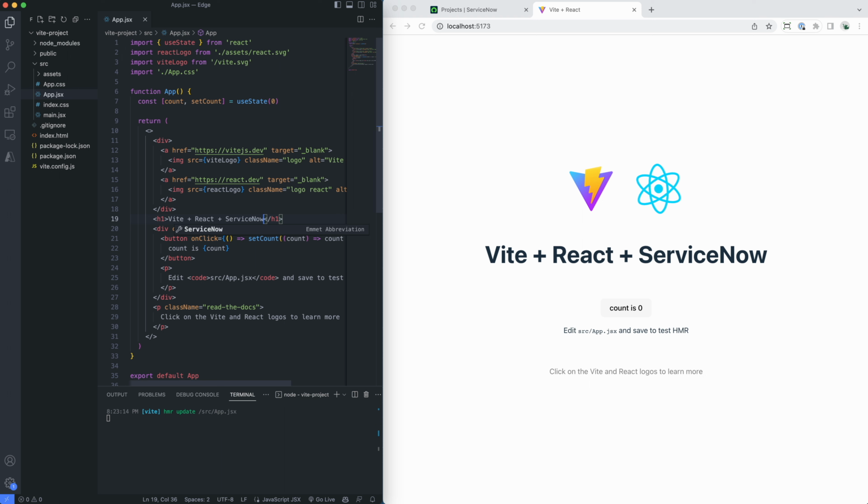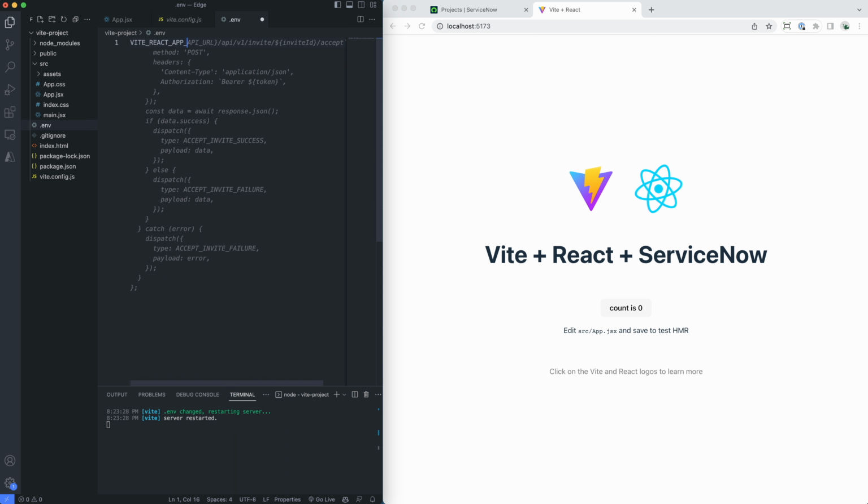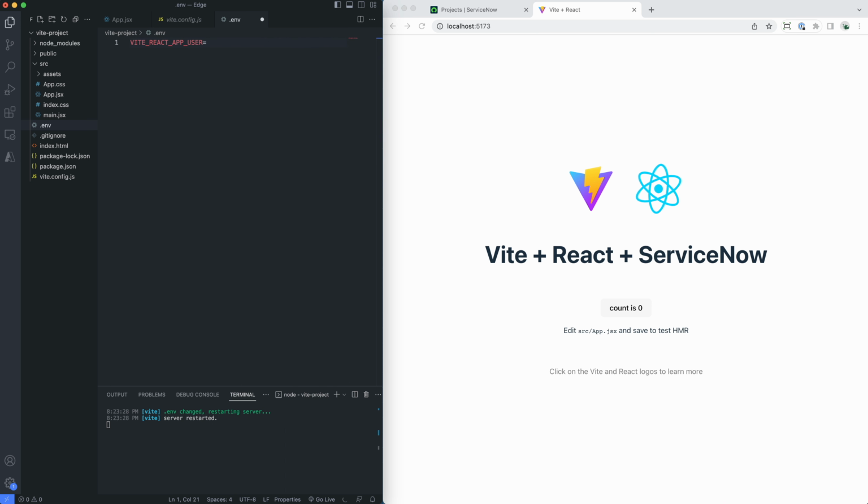Perfect. Here comes the important part. Connecting your app to a ServiceNow instance requires two simple steps. First step is about providing Vite with credentials for development mode. We'll create an env file in the root folder of our project and supply the ServiceNow username and password. Remember, this is only for development mode when running your app locally. No username or password will be involved once the app is built.